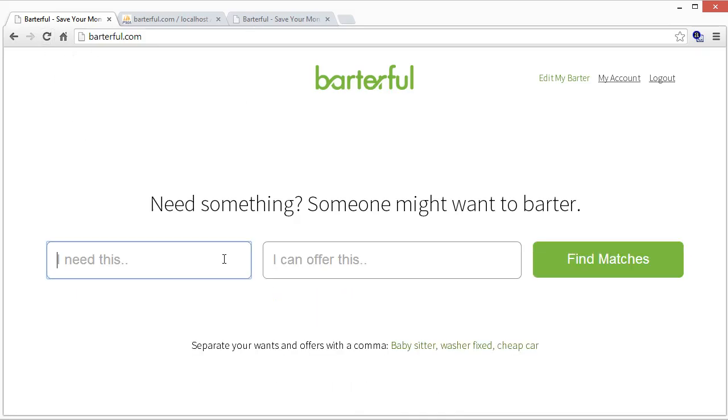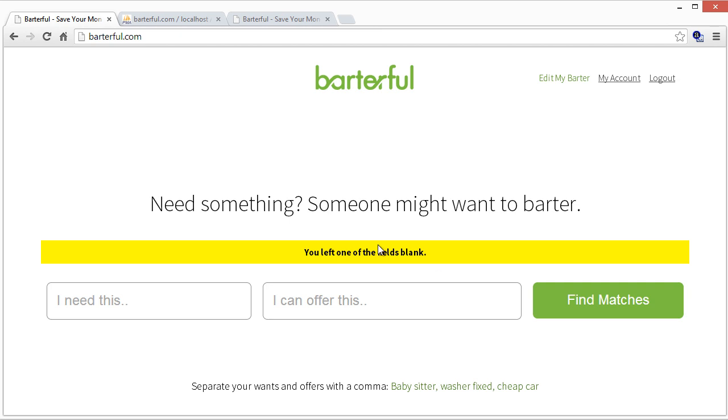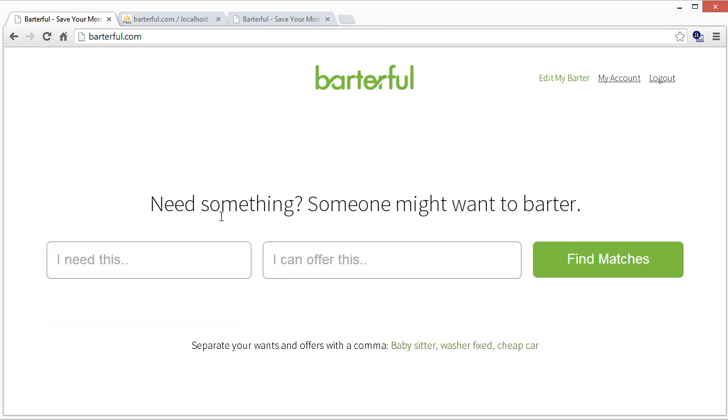All right, so okay, well, I did leave one of the fields blank, so that would fire first. All right, so what if we just do this? All right, good. What if I do this and this? Good. Right, so now if I do this, there we go. Nothing happens because we don't have anything inside here.